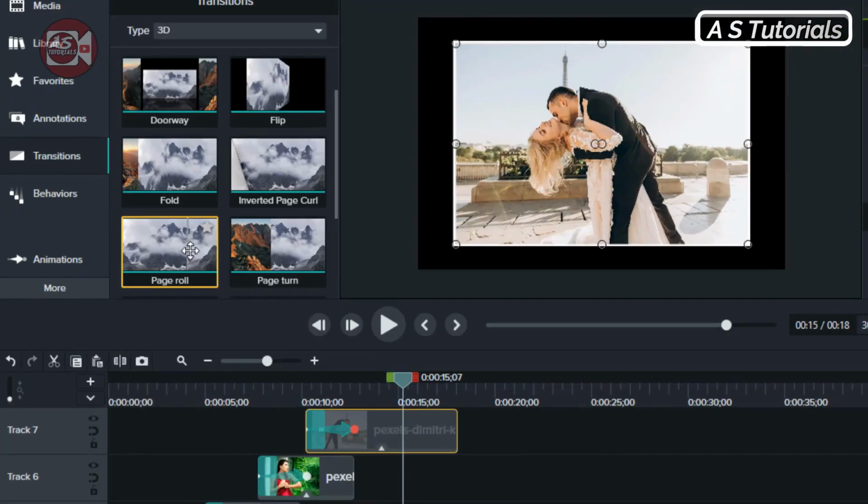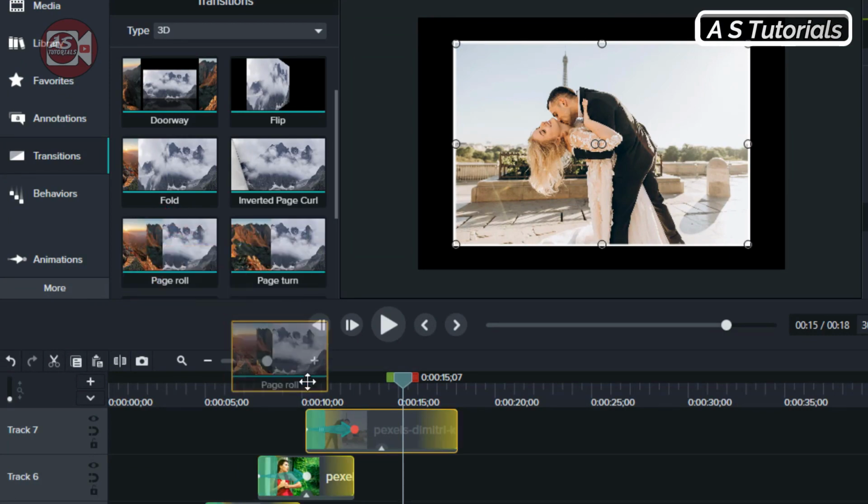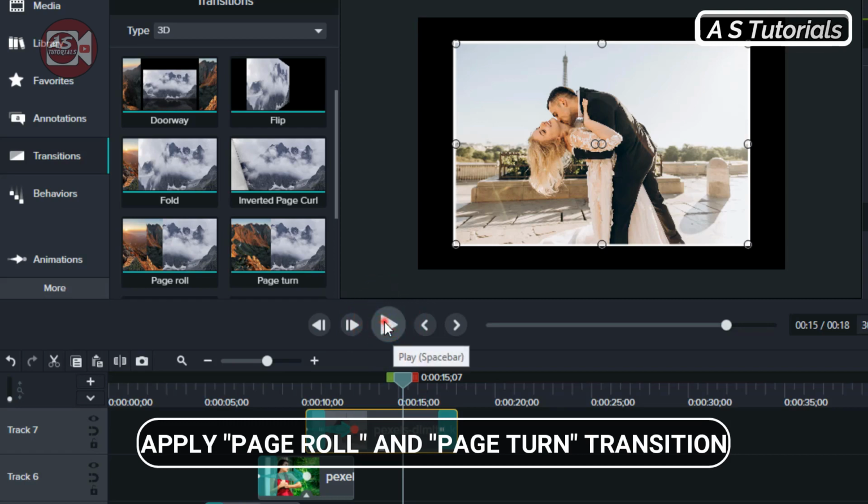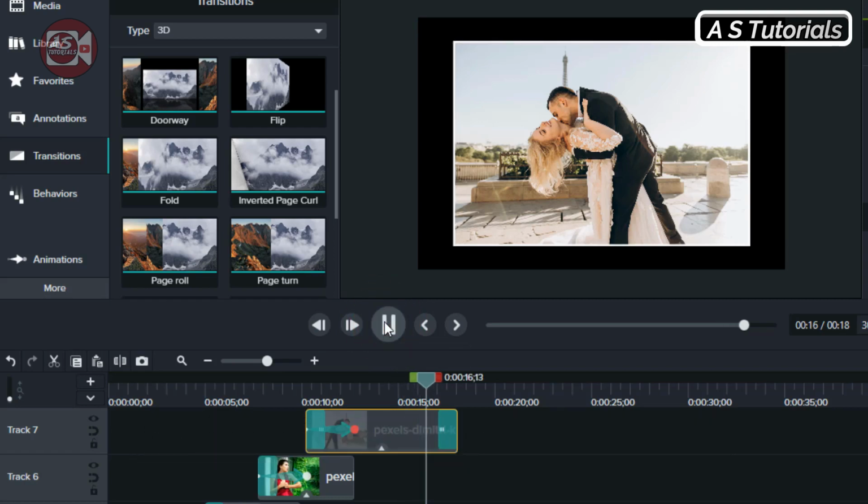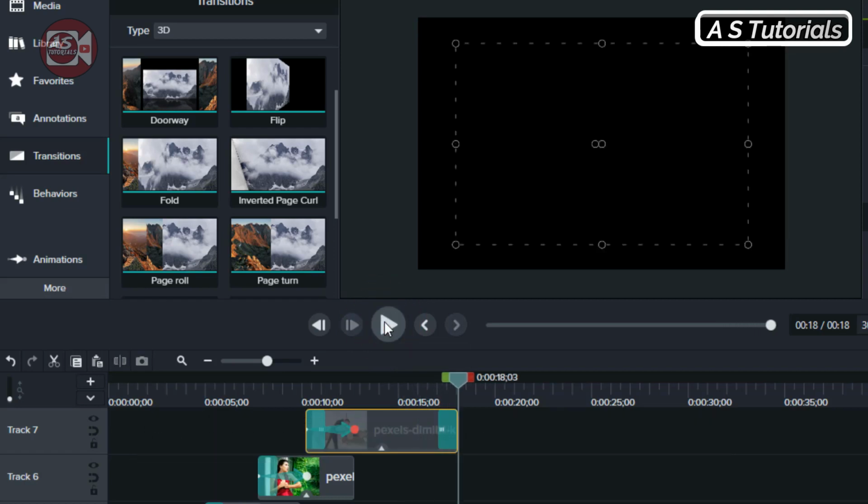Now let's look for page roll and page turn. Now we can apply it interchangeably. So let's apply it to the end of all our images, then extend it. Make sure the second image is slightly ahead of the first image, so that at the end of it, we will have an effect like this. It will close one after the other. So just drag and add it to the end of all the images and expand the image to be slightly ahead of the previous image, just like this.